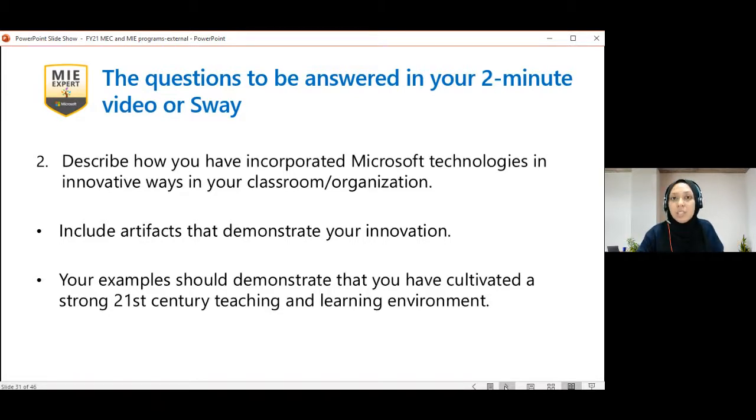But we need to see, because when you are applying as a MIE expert, you have to understand that we need to see proof, right? Proof of execution, what you have been doing, for us to accept you in the program. So you need to include artifacts or examples that demonstrate your innovation.